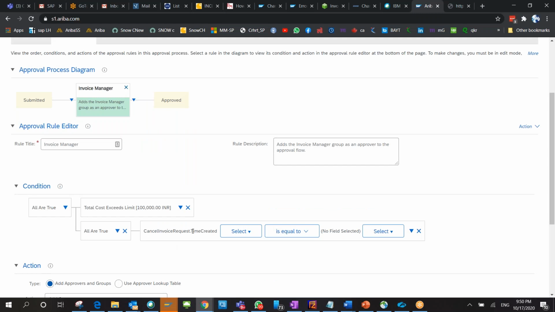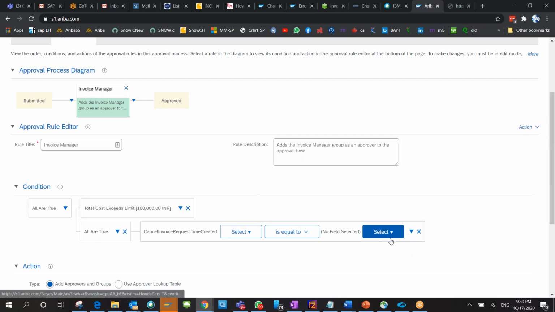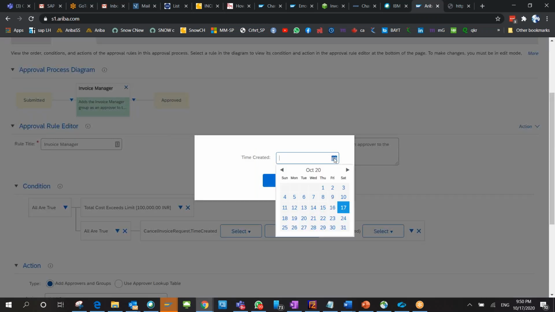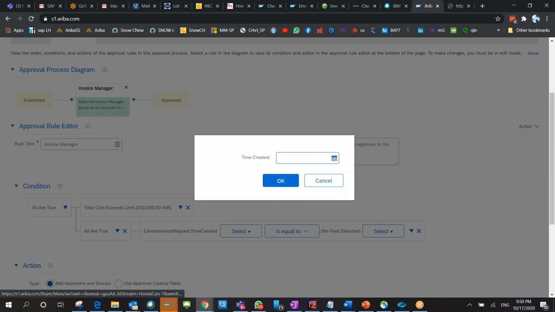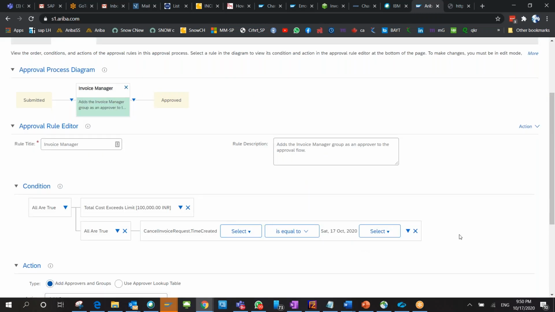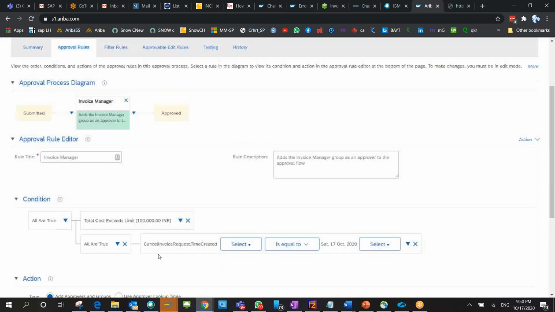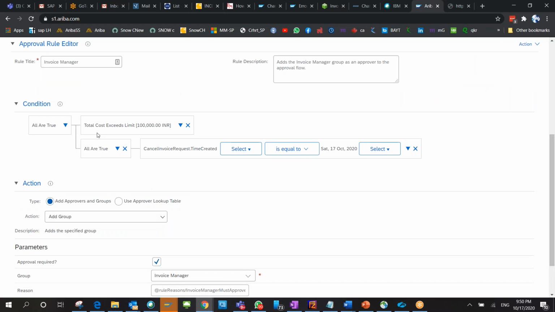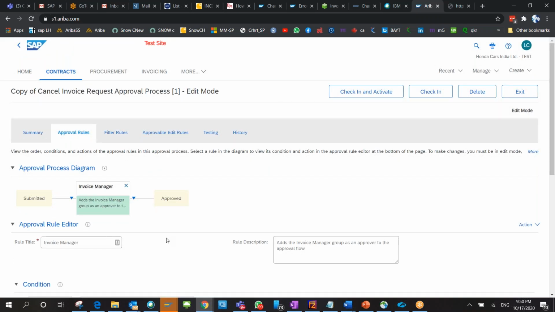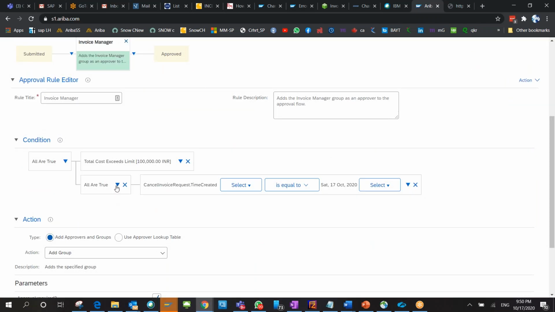What I am doing: time created of the invoice is equal to today. So I will be making the request if and only if for today itself, like month end, I can put it over here. Time created should be 17th of October and total cost exceeds 1 lakh. Then this will go for approval.